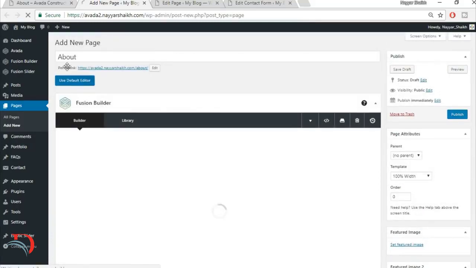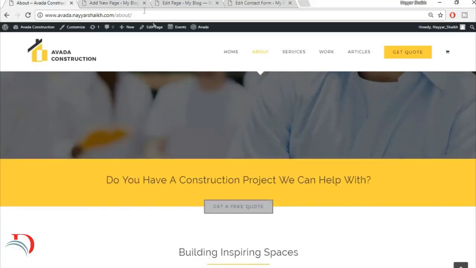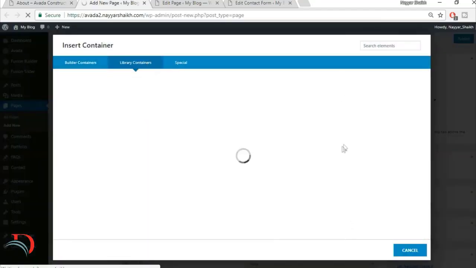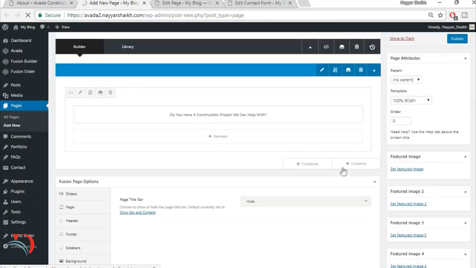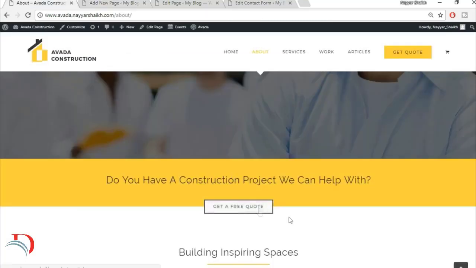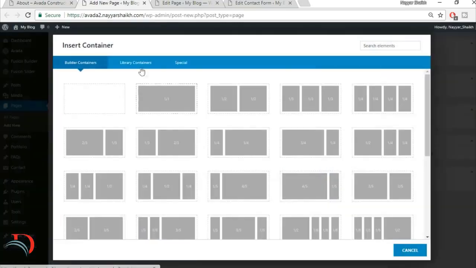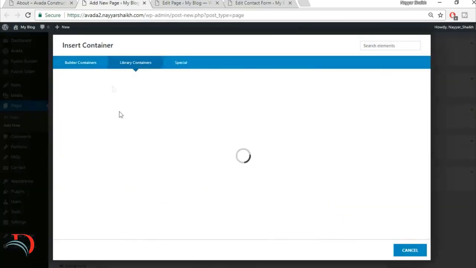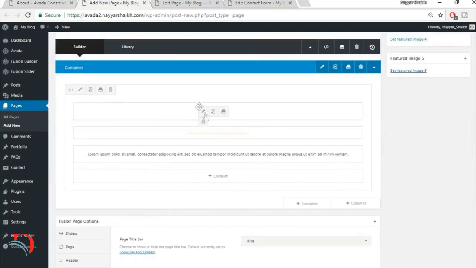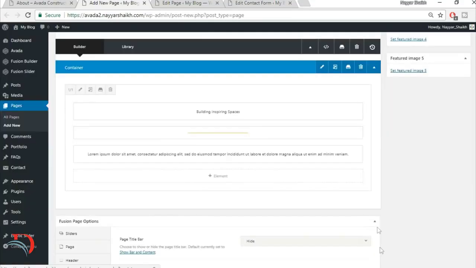Now just enable this Fusion Builder, and let's see, first we have this, so we have put this thing. Now the next section is this too, we already have this, so let's click on add container, top one, again add container, library container, top two. Okay, so we have added this and this. Now this also we have title, so again click on add container, library container, title. We just have to change the title to building inspiring spaces, fine. Just click on this button, paste it over here, align, center, fine.